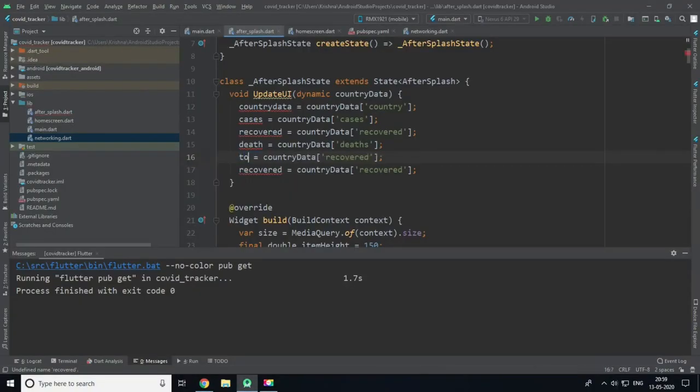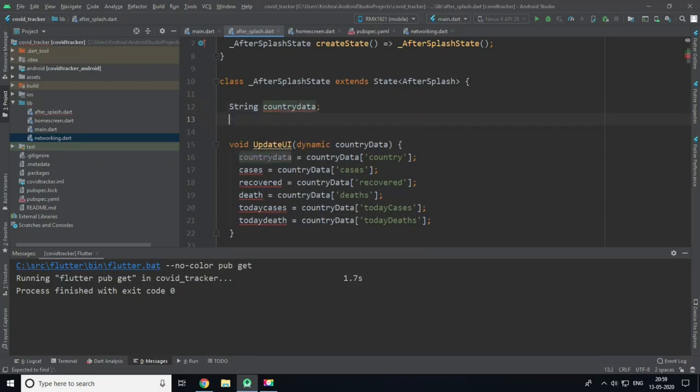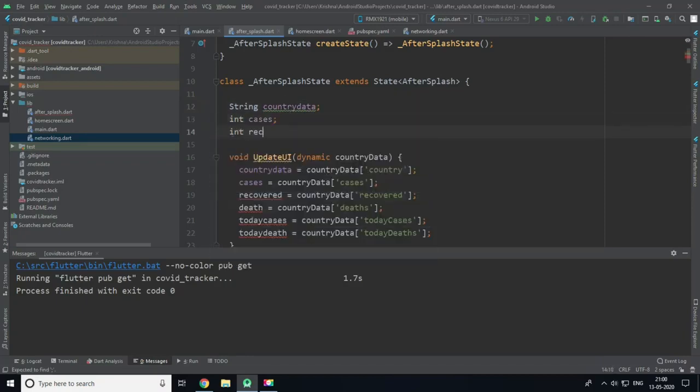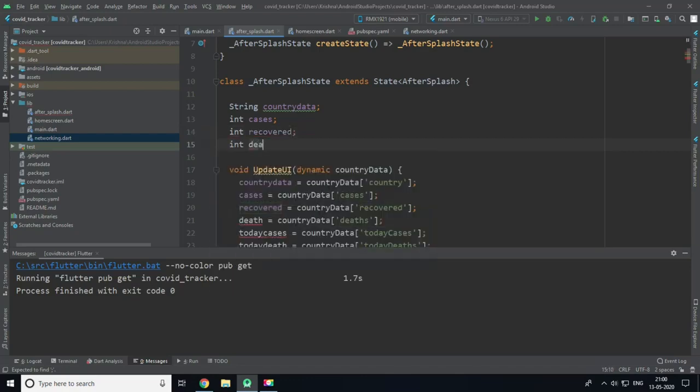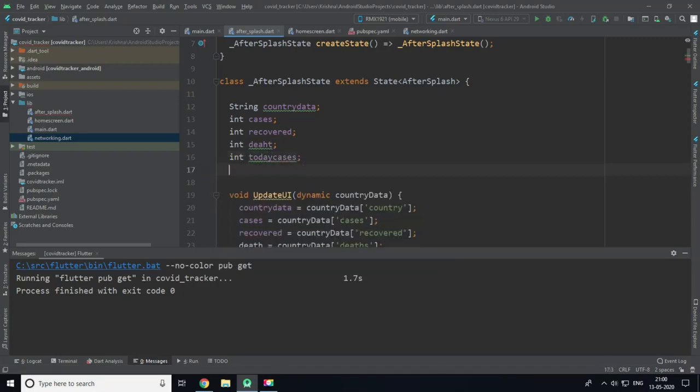Okay, now today cases, and here today cases and today deaths, and here today death. Now we need to specify these variables outside our method. So I will create a string variable called country data, an integer of cases, an integer of recovered, an integer of deaths, an integer of today cases, now an integer of today death.